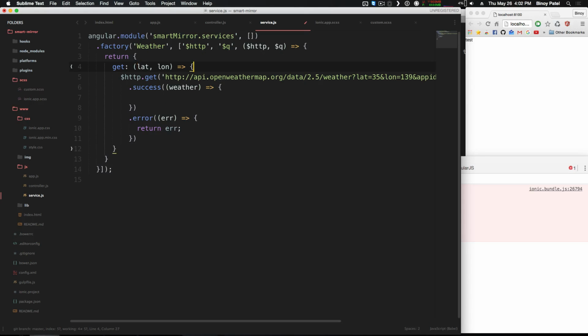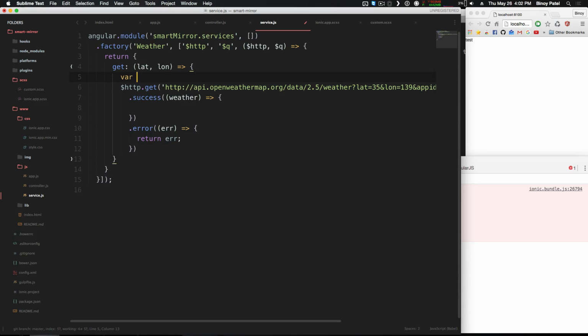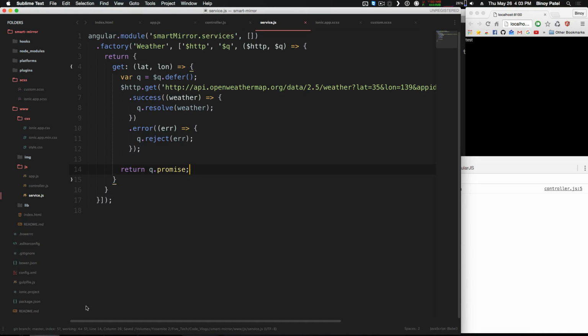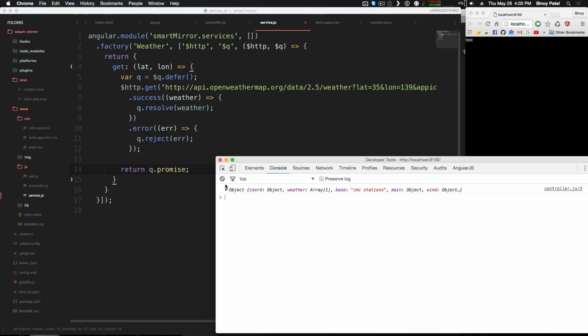Instead of returning weather, first of all we'll have to do var q equals $q.defer, and then in the success you want to do q.resolve weather, and then in the error, instead of resolving, you want to reject, or pass that error as well. Then we can close that, and then you type in return q.promise, and now we can see we have the information.